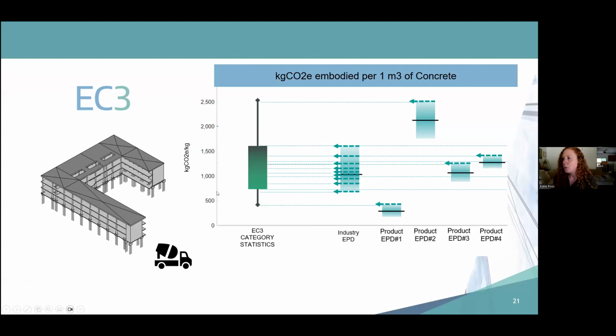Okay, and just to briefly revisit this chart before, how are these box plot and whisker charts developed? Well, they're developed by basically aggregating all of the product-specific EPDs that meet our search terms, as well as the industry-wide EPDs. And as you can see here, each product-specific EPD basically counts as one data point towards the box plot, whereas the industry-wide EPD counts for multiple.